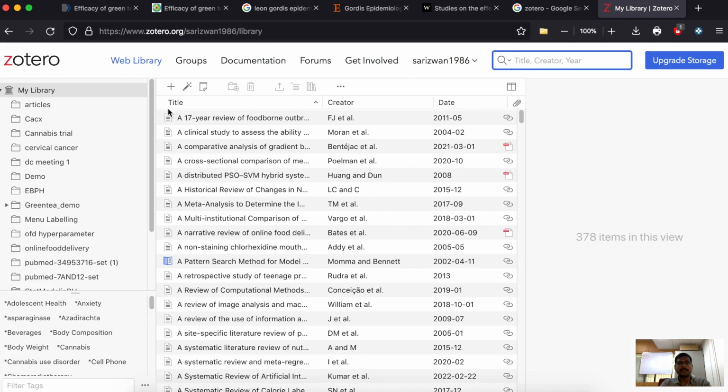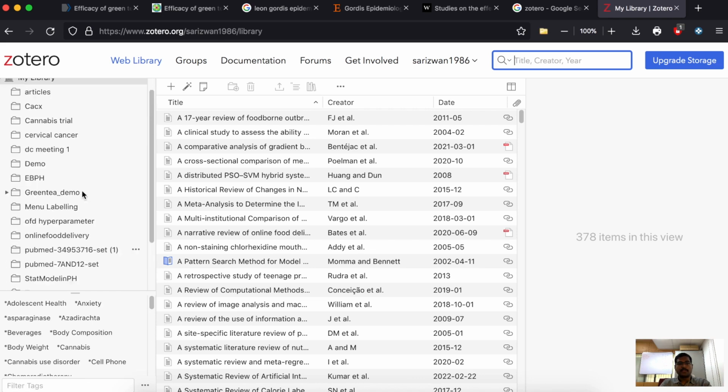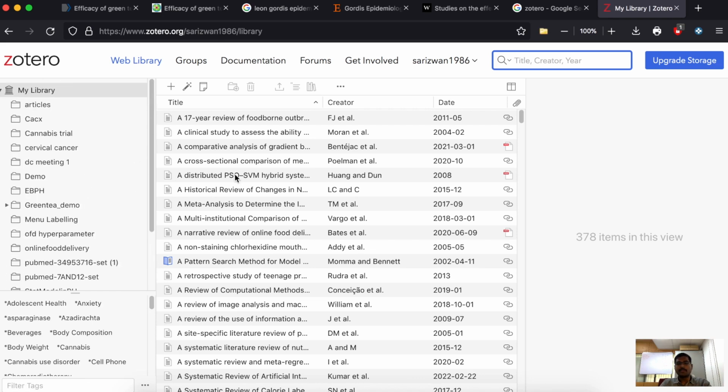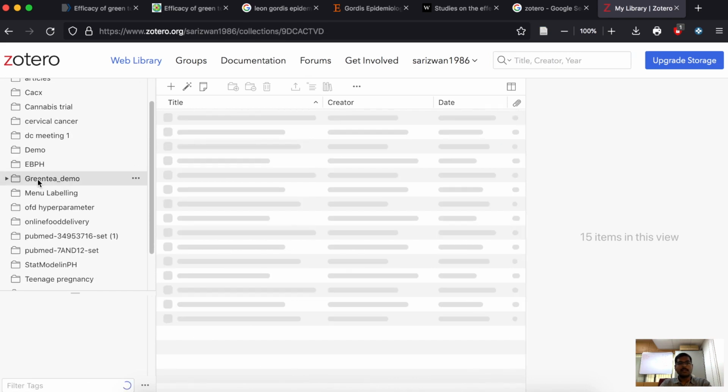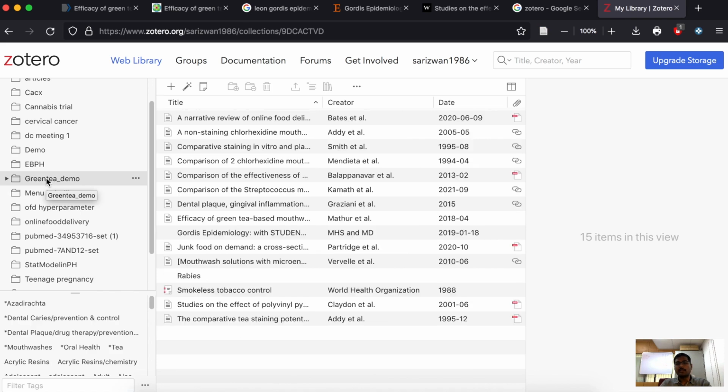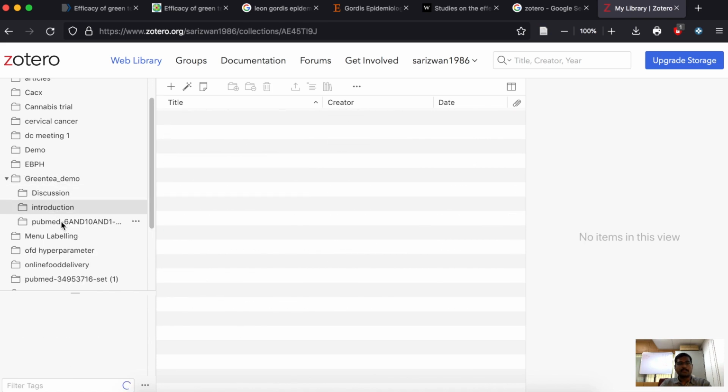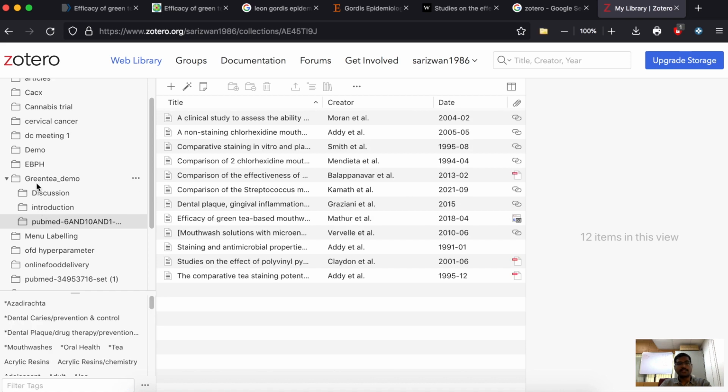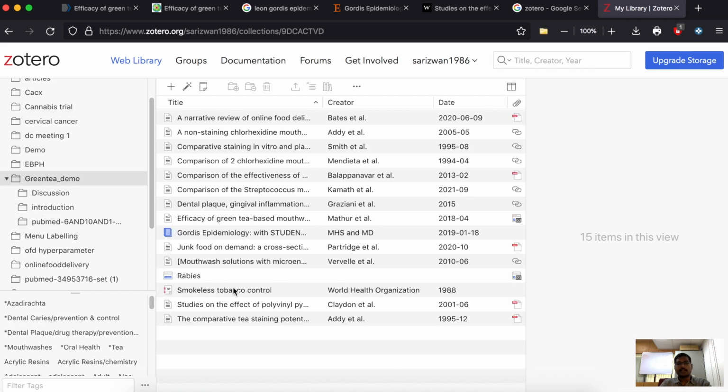I already have an account, so I have used my email ID and password to log into Zotero. And you can see that the Zotero web application also has a format which is similar to the Zotero application on the desktop. So here you can see the green tea demo which we created has already been populated in the web. You can see the 3 subfolders that we created. You can see the articles that we have done.